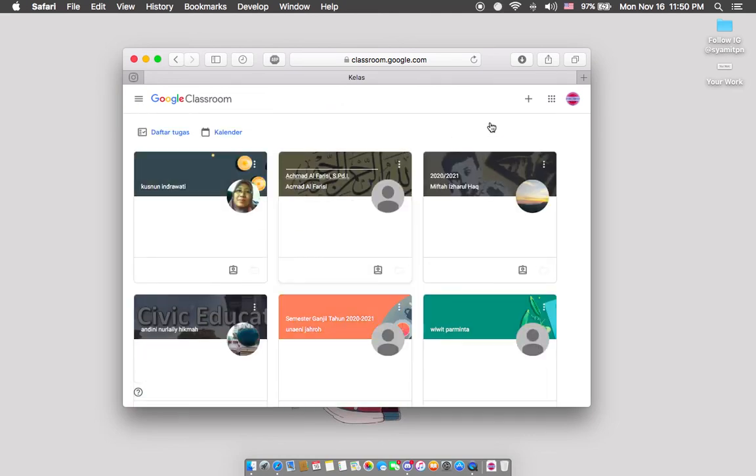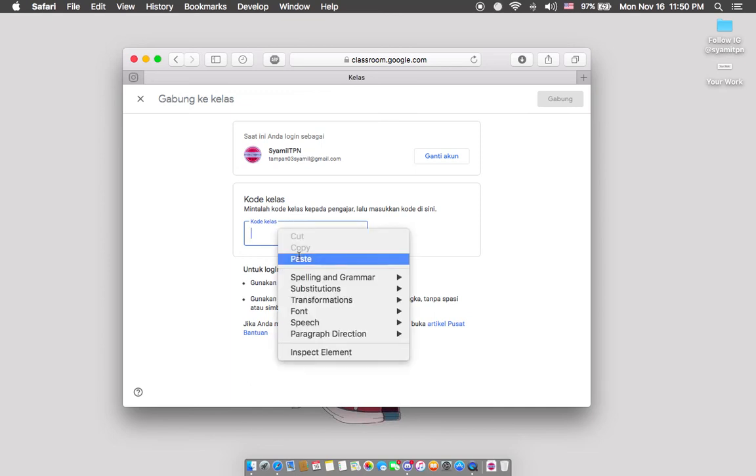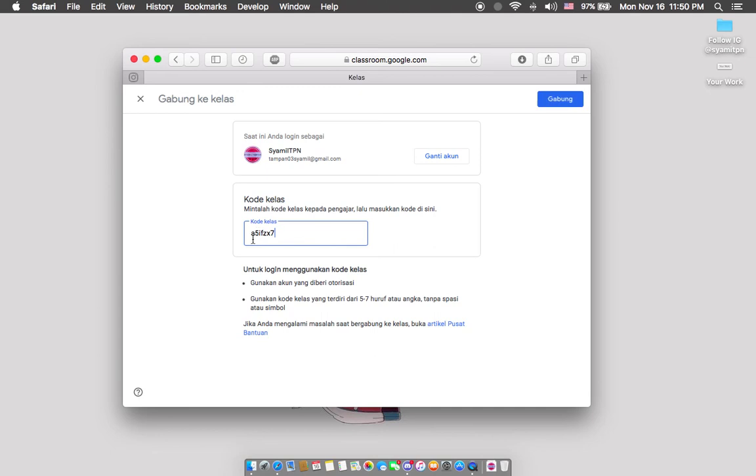After loading, like here, you can push the button here and click join class. Add the code that your teacher gives to you, like this. Click join.